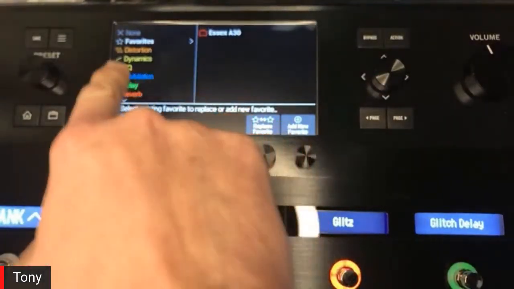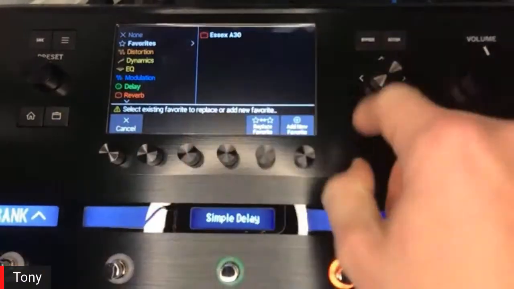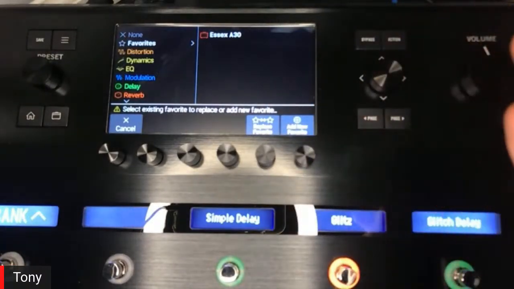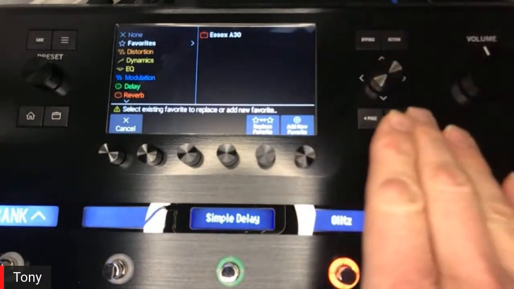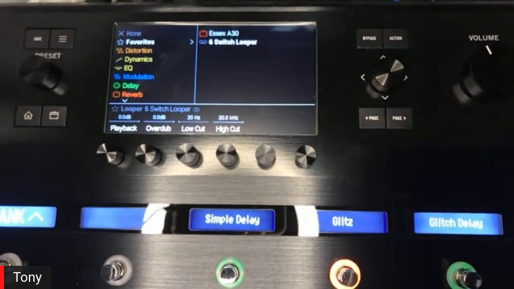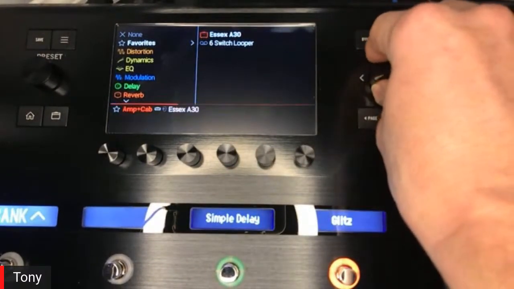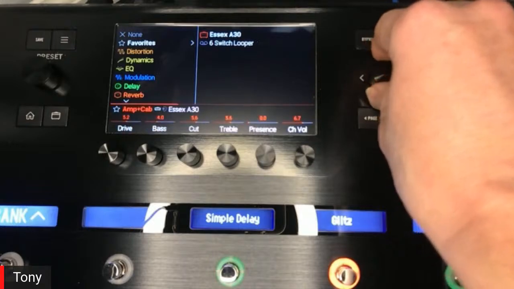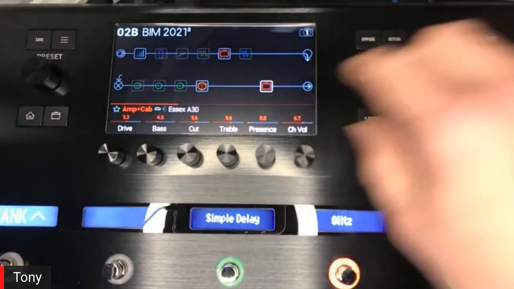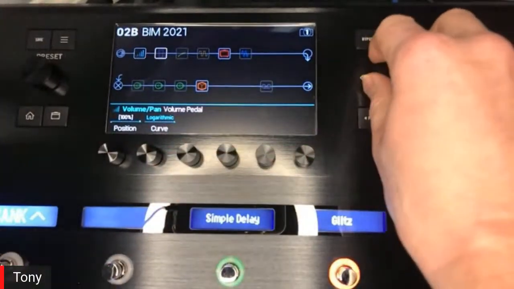And now you'll see you've got your normal menu, and then over here you've got this column for favorites, and you see favorites is highlighted. So all I have to do now, because I had already highlighted my looper, is say add new favorite. Boom, 6-switch looper. Well, we don't want the 6-switch looper, but we'll have to go change that to, oh, dang, didn't mean to do that. But luckily I can just do this. Now I'm back out of there. So let me try that again.